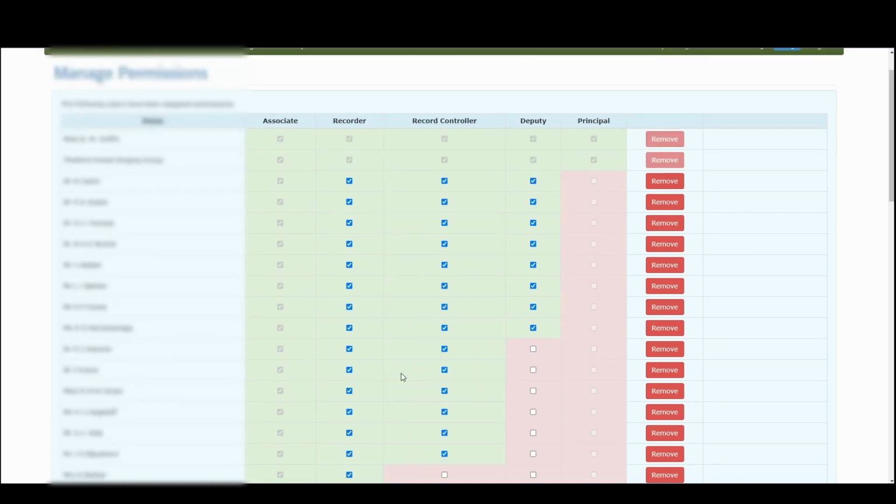The next privilege level is recorder, and these users can enter data and they can edit the data that they have entered. Typically this would be granted to all C permit holders and any proven T permit holders and helpers who may be assisting with data entry. It should be noted that all new data that they enter or any edits made to existing data will be subject to review by a record controller.